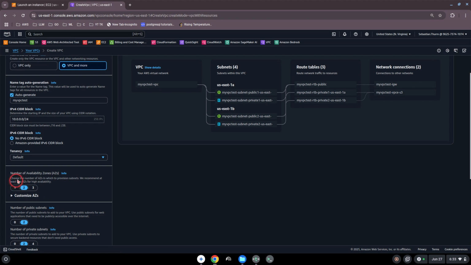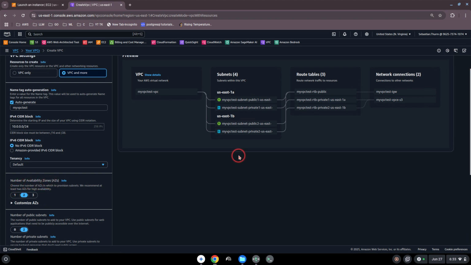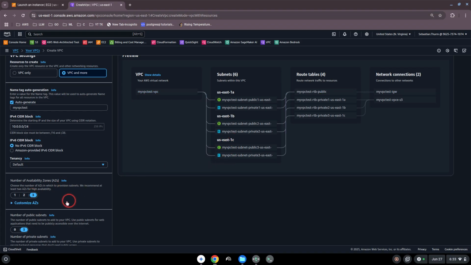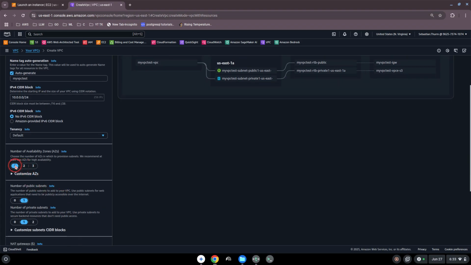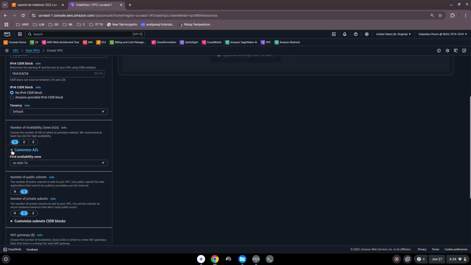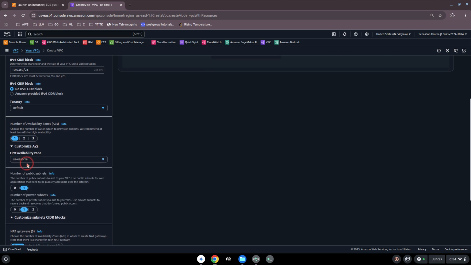Then you can choose which number of availability zones you want to have. As we created this in US East 1A, there is now one here, and the second availability zone is in 1B. So when you would create it now with 1, then you have it just there, or 3, it would go also to 1C, for instance. So we keep it now with 1. You can customize AZs. So the first availability zone, you can also change it here.